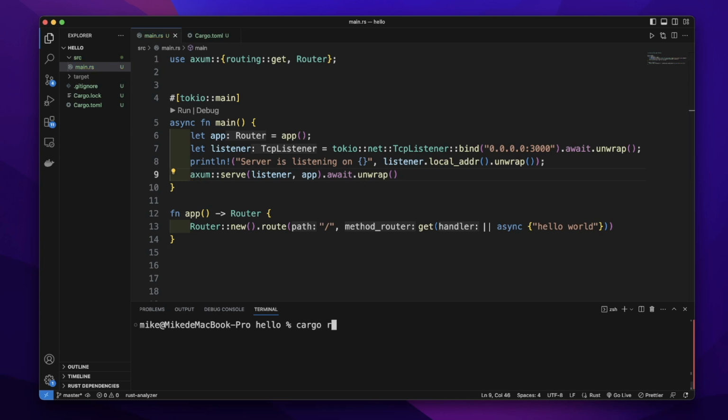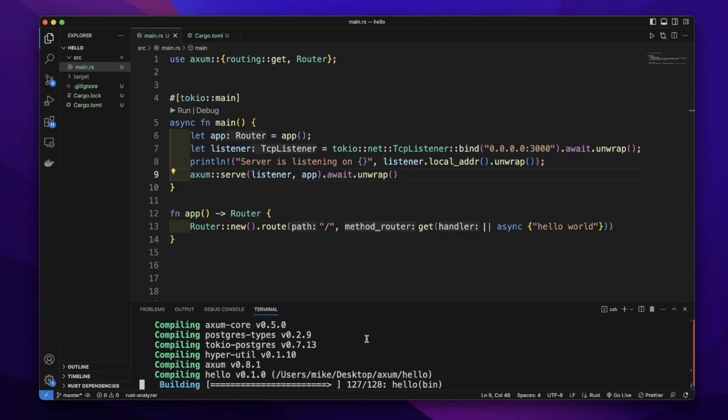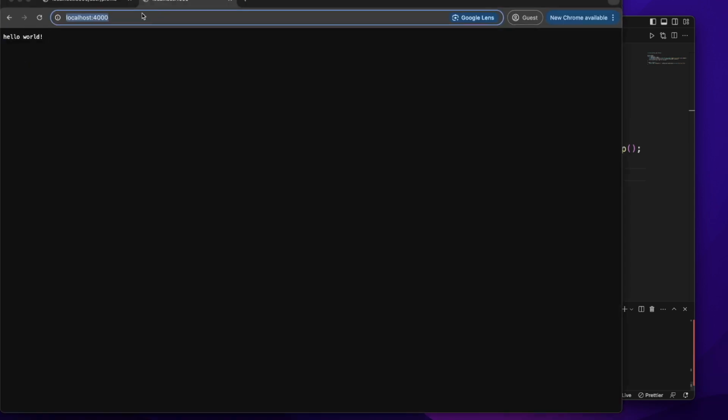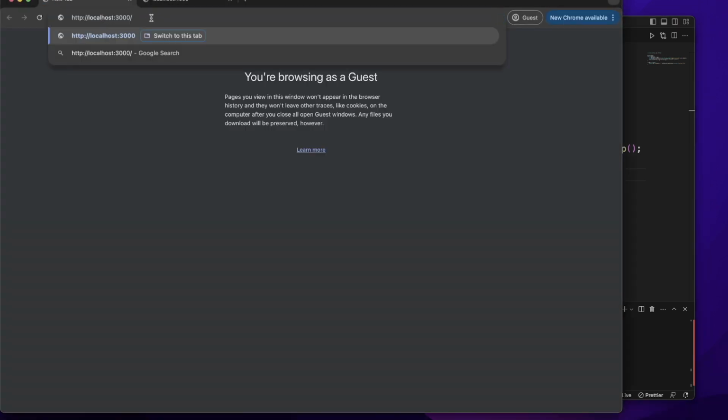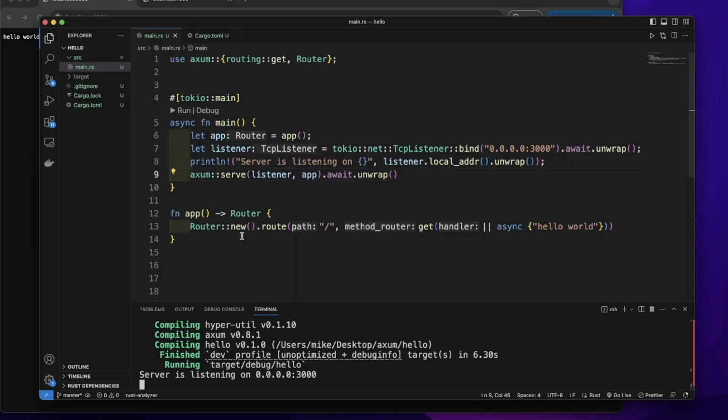Let's start our server, cargo run. And let's open the web browser. Let's visit localhost 3000. Press enter. You can see it will show Hello World.